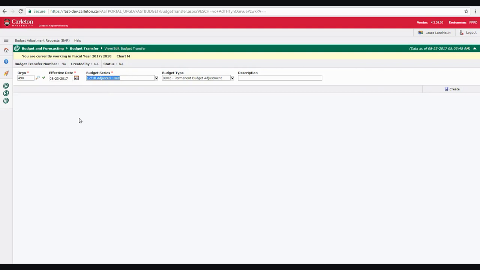As most budget adjustments are fiscal in nature, adjusted fiscal is the default. If I instead wanted to make an adjustment to the base budget, I would click the arrow to the right of the field and select Adjusted Base.